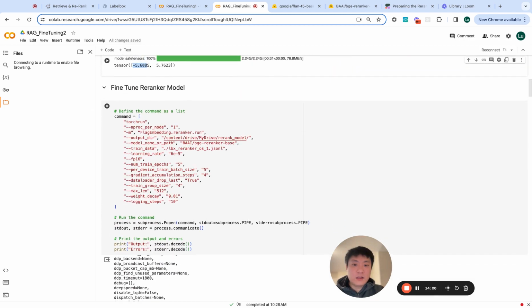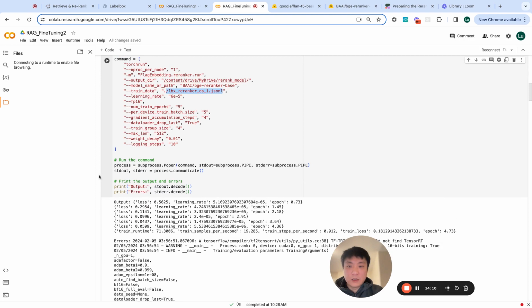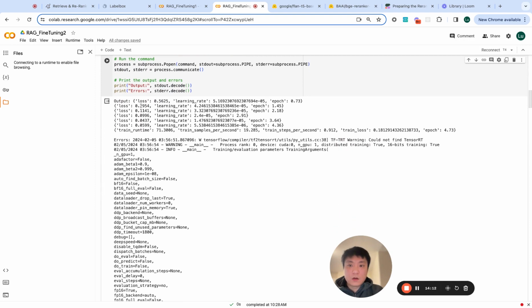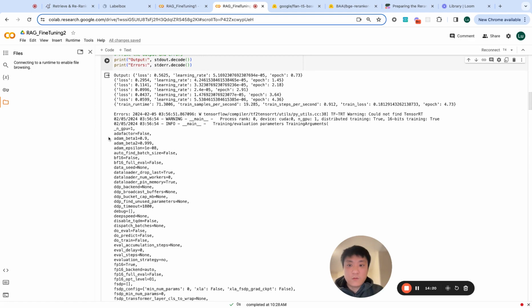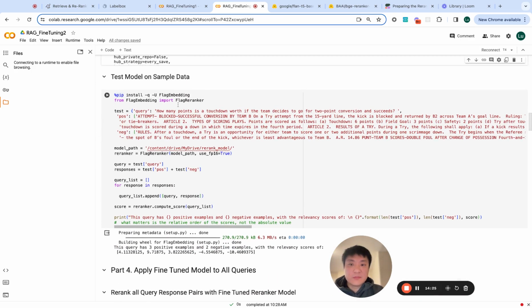And let's go ahead and feed in our JSON line format containing our labels to fine-tune this re-ranker model. As you can see here from the log files, across a few epochs, our loss starts to decrease and our learning rate starts to decrease as well. And now we can test our model on some sample data.